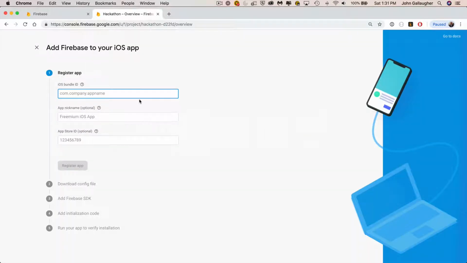inside of our project information. So I'm going to paste that right in. You don't need to give it a nickname, but I'm going to call it Hackathon, and we can ignore the App Store ID, and we'll click on register.